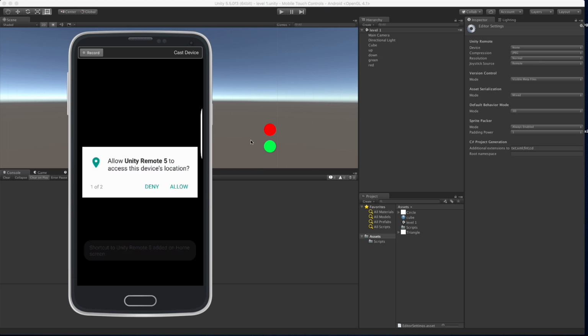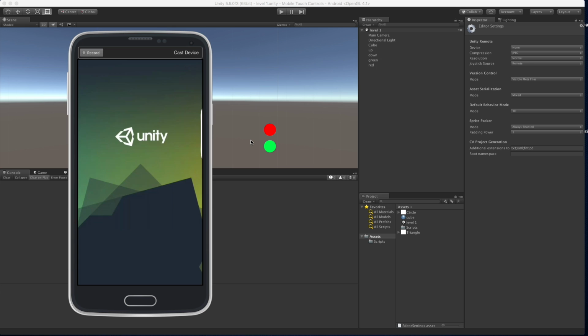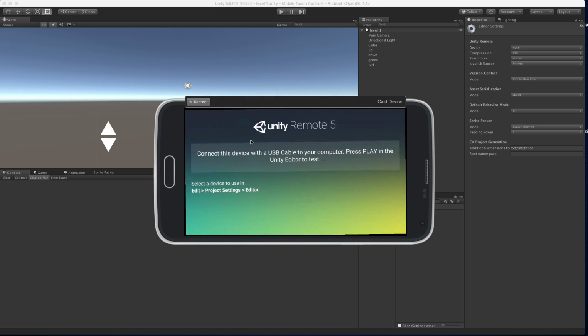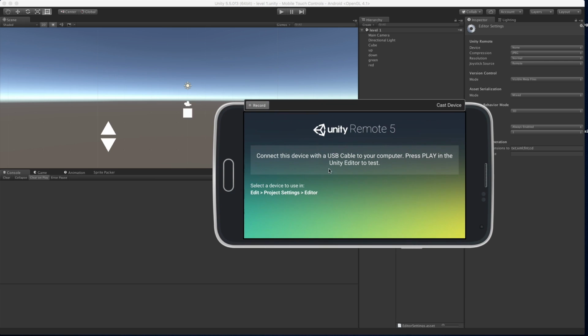And right here, I don't know why it needs my location, but I'm just going to say yes. Allow it to take pictures and record video. And here we go, start it up. I'm just going to turn this sideways here. I'm going to move this out of the way, but take note that it says that it has to be connected through the cable.